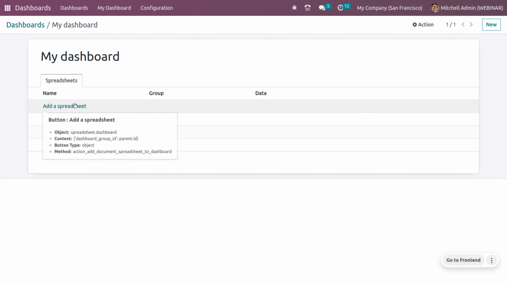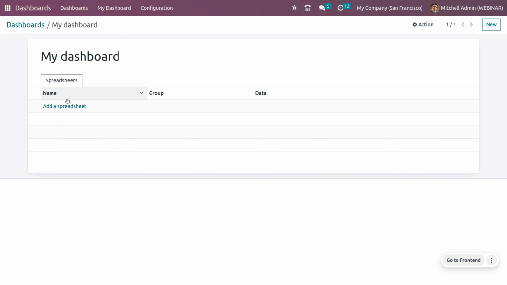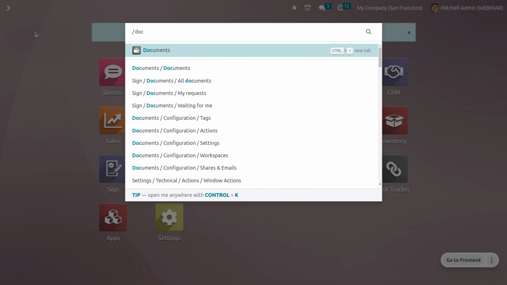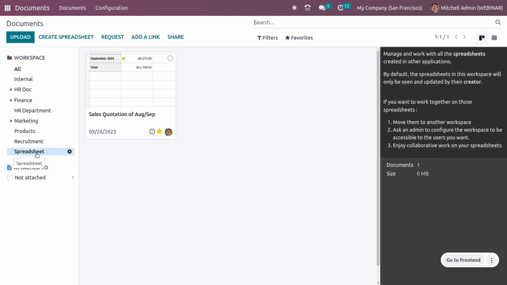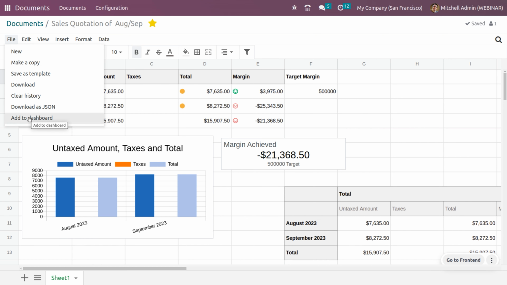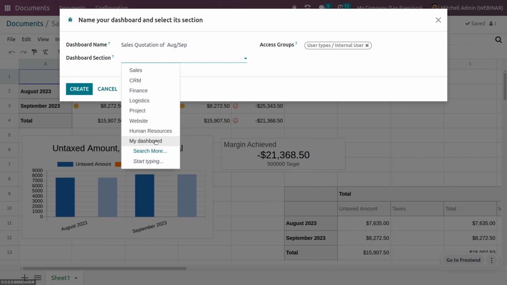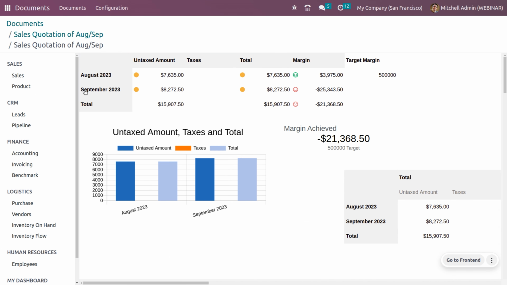Okay, here you can add the spreadsheet to your system. Either you can add it from here, like from the sales quotation, the one we have already created, or you can add it from the documents module. From the spreadsheet, you can just click on the file and add to dashboard, and here you can add the dashboard name and the dashboard section as my dashboard and click on create.